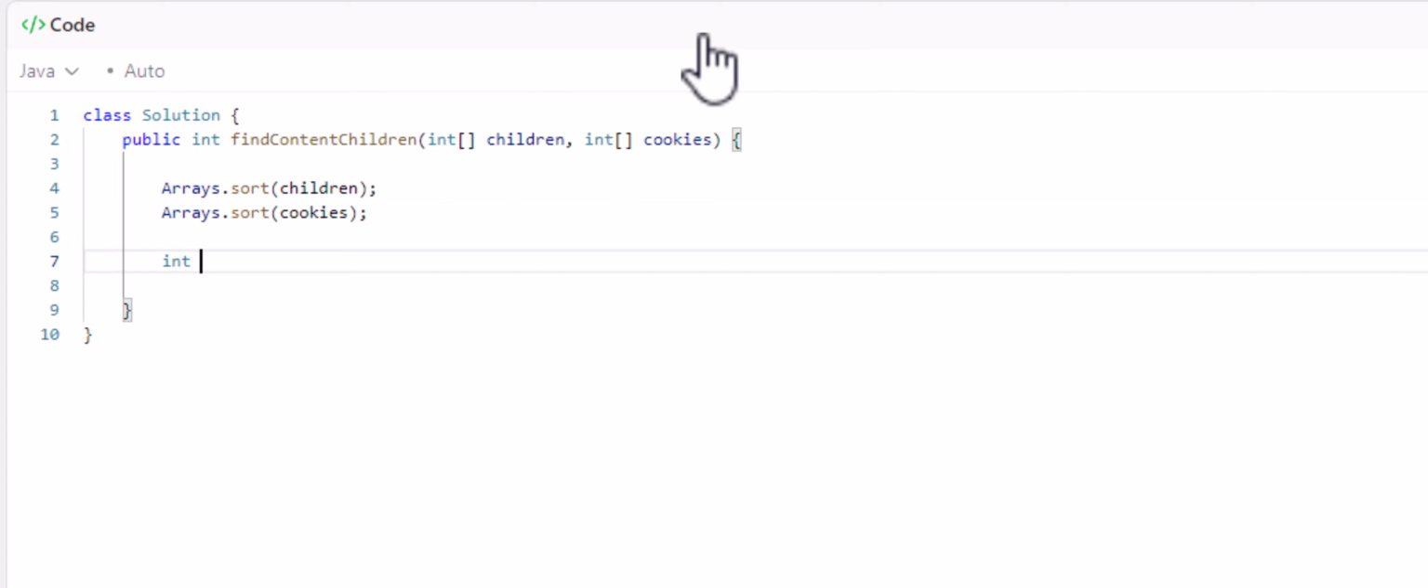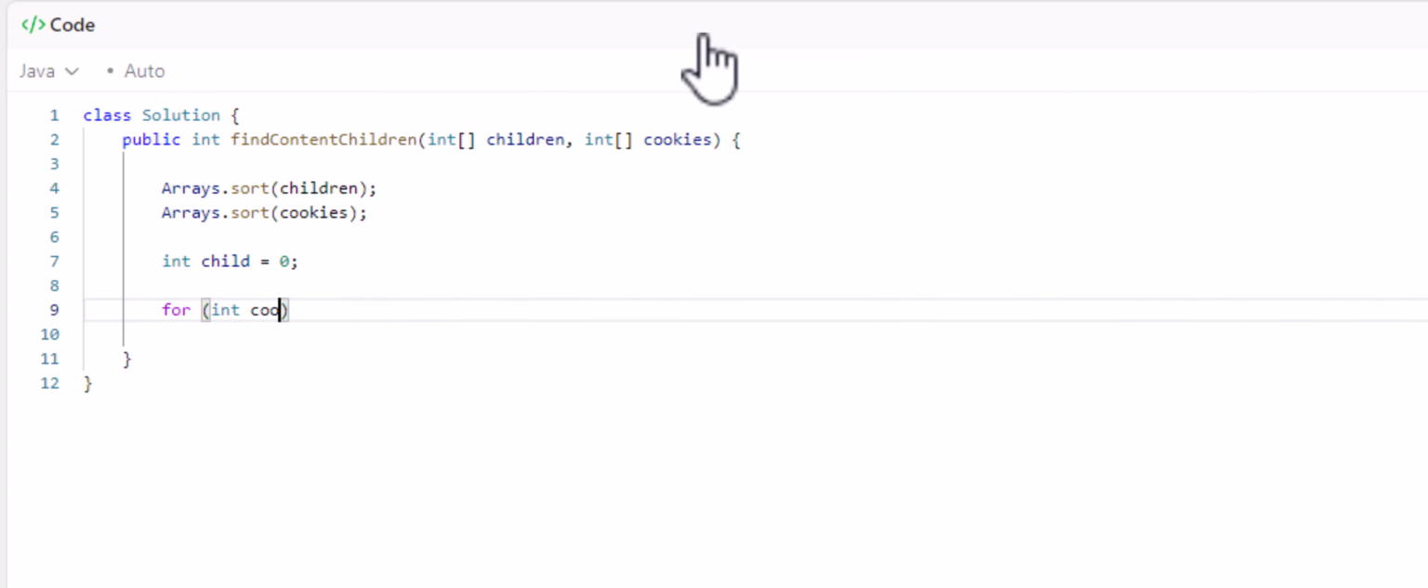All right, so we're going to loop through the child array. We'll start with the first child, so child equals 0. Now we're just going to loop through. This is a little bit tricky. So int cookie equals 0, so we start with the first cookie. The child has to be less than children length, so we make sure we don't keep going after we run out of children.